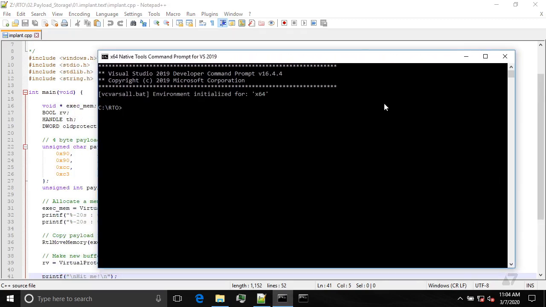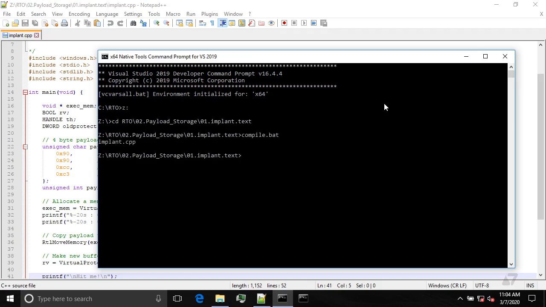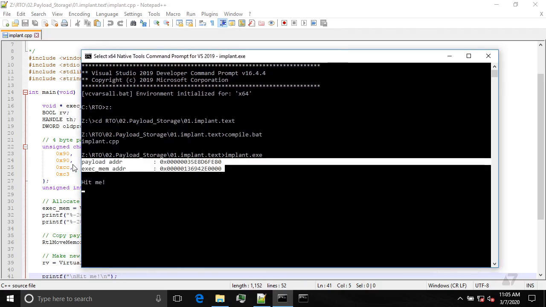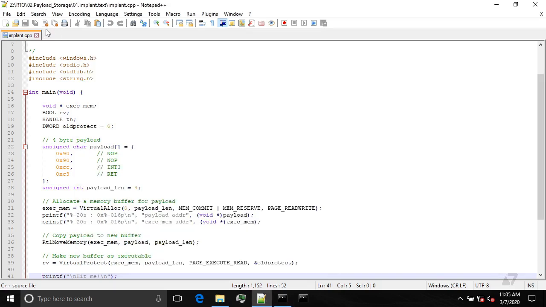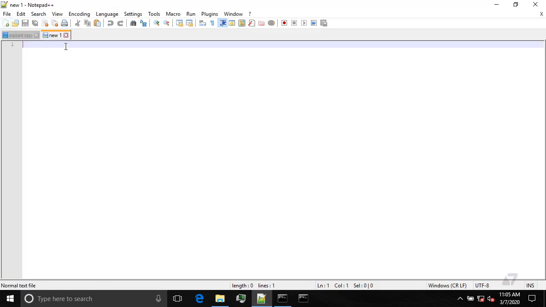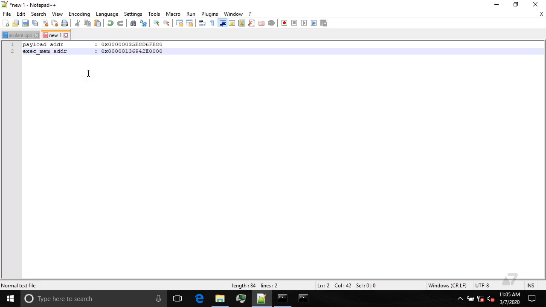Okay, so let's start up our Visual Studio command prompt. Let's go to the Z drive and our 0201 implant.cpp, and let's compile it. And we can run it, implant.exe. Okay, so we have two addresses. We can copy them for later. We will need them, so paste here.